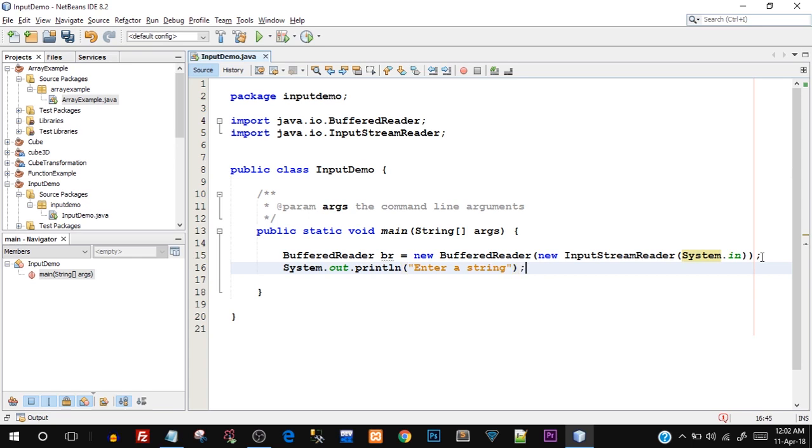Okay, I'm gonna say String str is equal to, now again we are going to use a method of this BufferedReader object. We cannot directly use br, we have to use some method to take input, and the method is br.readLine. So this will read the entire line that you enter on the console.